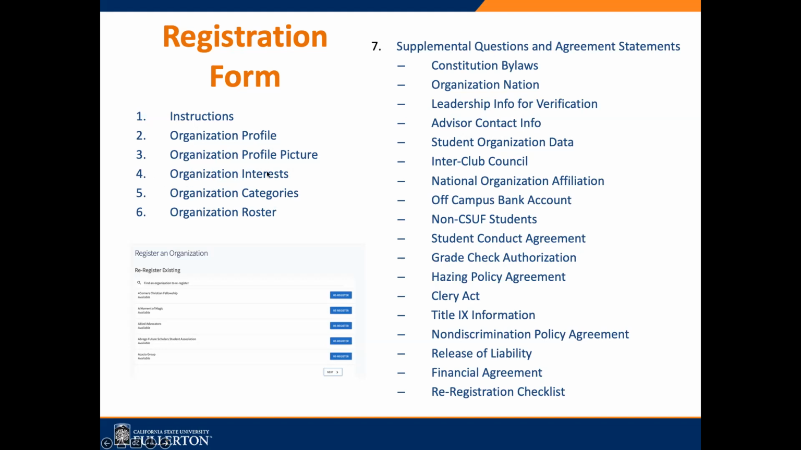When it comes to organization interests and categories, it's important that you identify what your organization is a part of and what categories it falls under. That way, if you're currently recruiting students and you want to share that information, students know how to search for your organization in Titan Link.